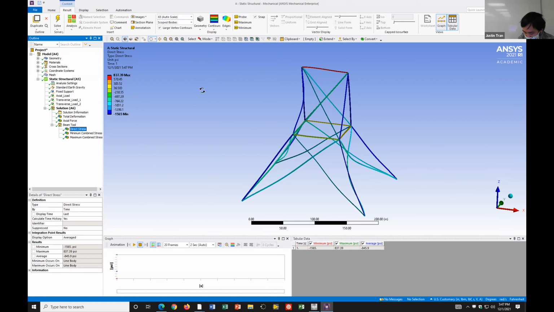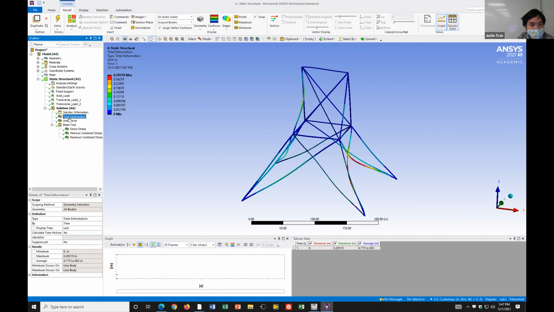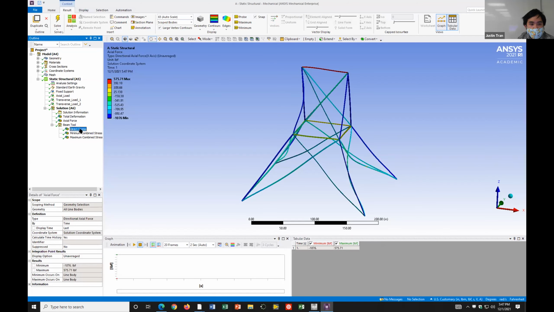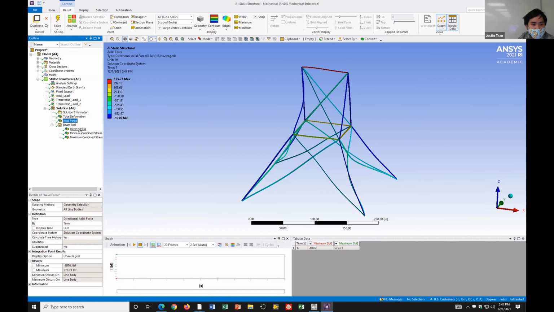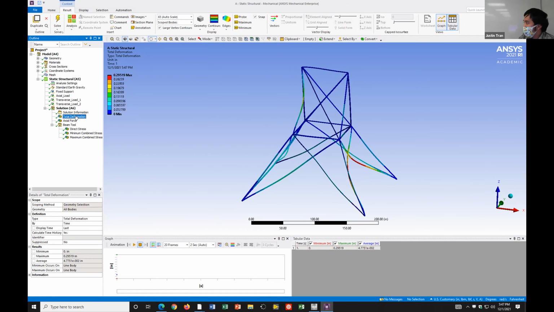All right. And so if you want to take the screenshots for this now for the final report, what I'm asking you for is the total deformation. I'm asking you for the axial force, and I'm asking you for the direct stress. And so you can go ahead and take those right now if you want and save it in documents just so that you don't have to do it later, okay?